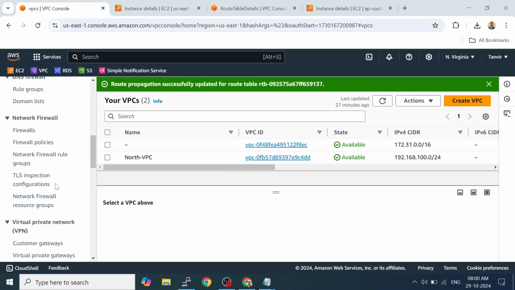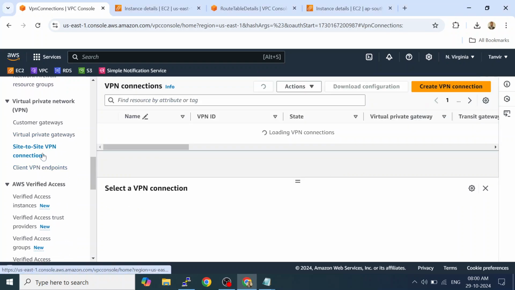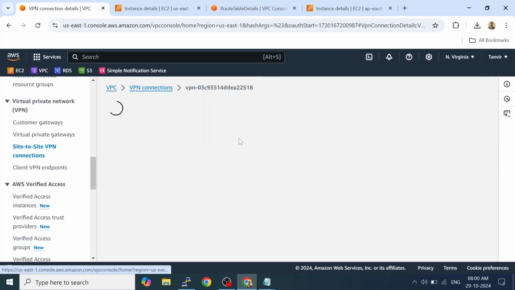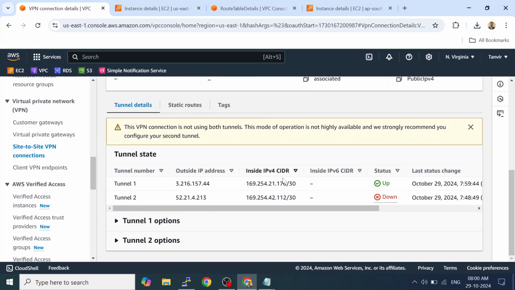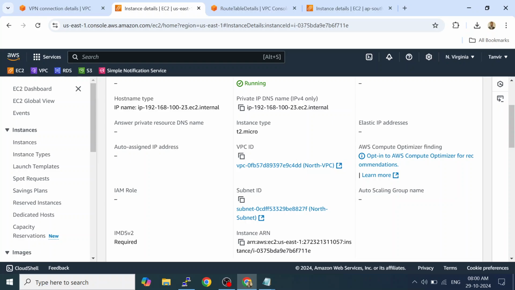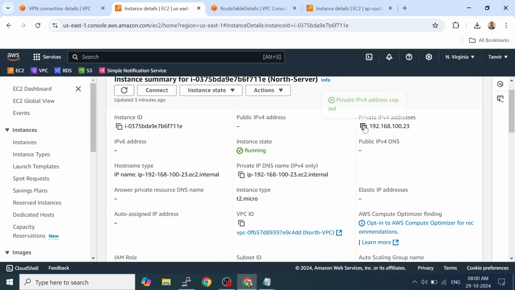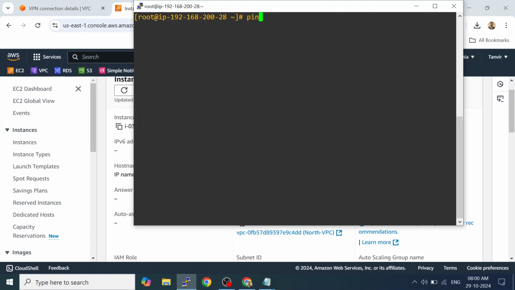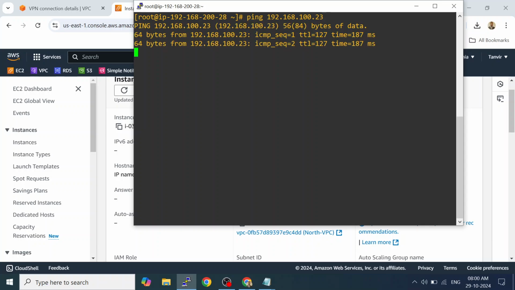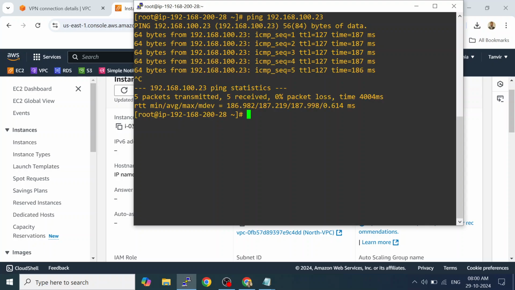Now the next is, let us see the status of site-to-site VPN. You can see the tunnel is up. And what is the customer IP? Sorry, private IP, this one. And I will go to this Linux machine, ping with this IP, and you see I am able to communicate with the North Virginia machine from Mumbai.